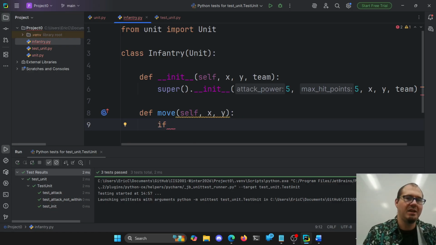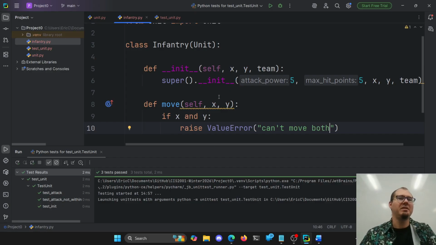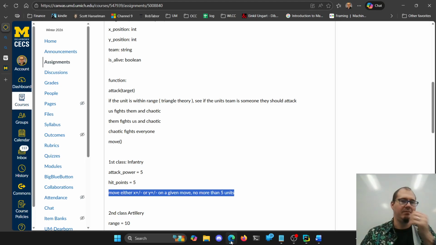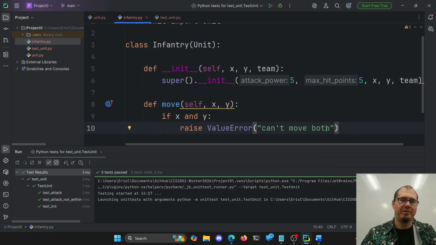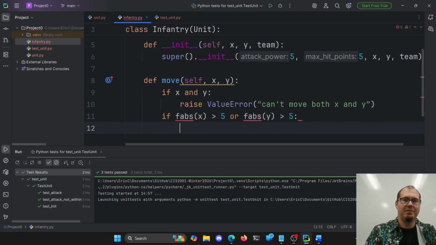So we can quickly say, hey, if X and Y, we can raise a value error here. Can't move both. Now again, this is using Python being truthy, so I'm assuming one of these will be 0, and one of them will have a value, right? And then no more than 5. You can't move both X and Y. And then if the absolute value, I guess, right? So that's fabs for some reason. I don't know why. Of X is greater than 5 or fabs of Y is greater than 5, raise value error. Can't move more than 5 units.